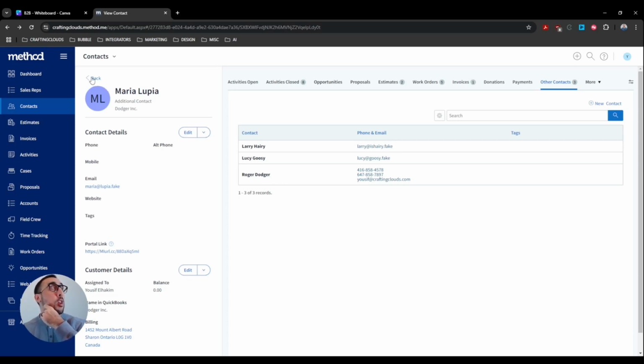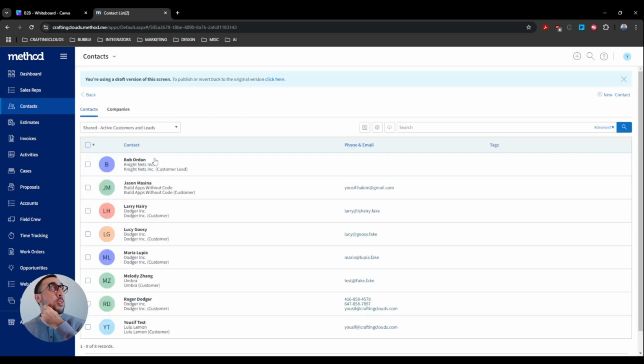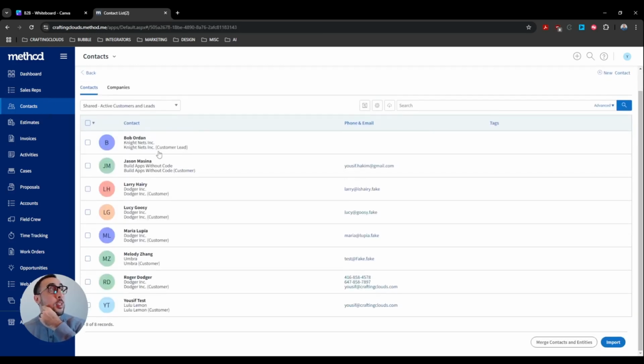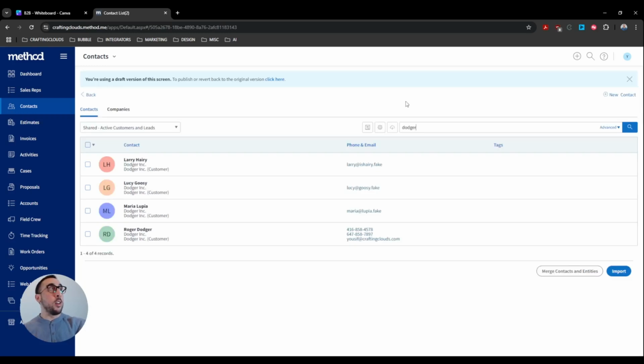Now, last thing I want to conclude with within the contacts app is the contacts list. So this is something that is definitely confusing to a lot of people just because they're so used to working in QuickBooks, and now they're in a CRM and they don't understand that the foundational layer of Method CRM revolves around the contact versus the customer. So now you're seeing contacts. If I just type in Dodger, because I want to look up Dodger Inc., you'll see 4 records here.